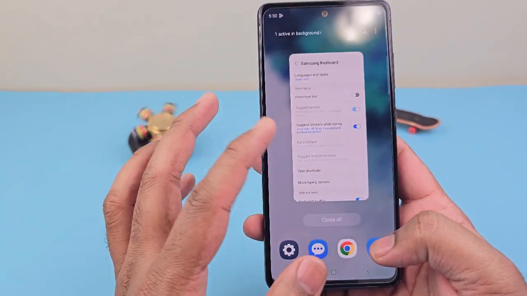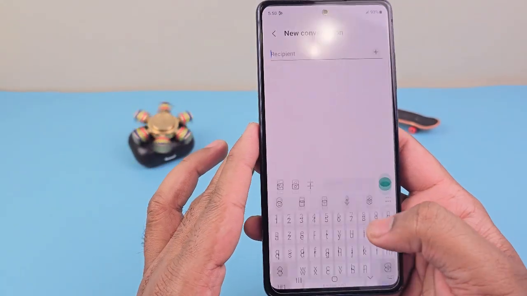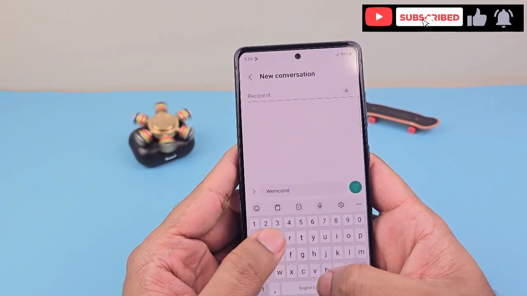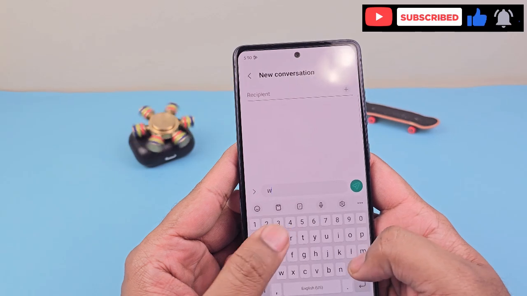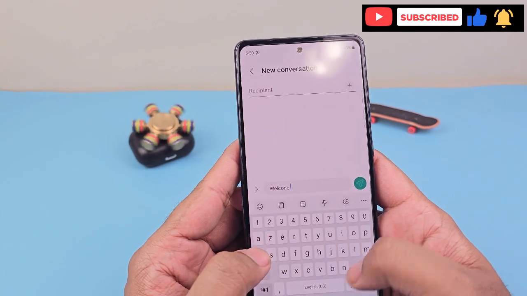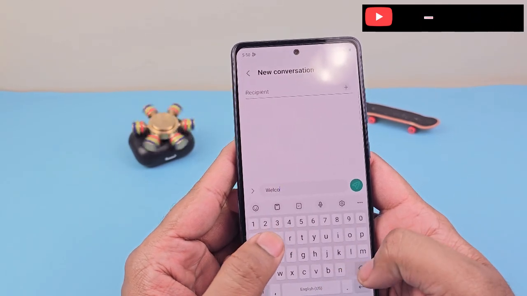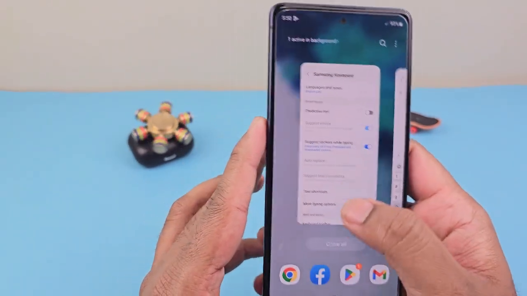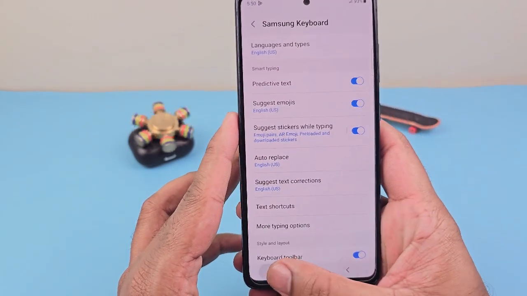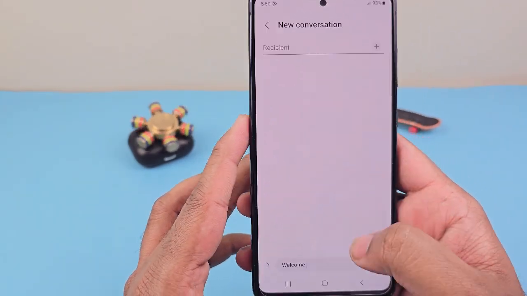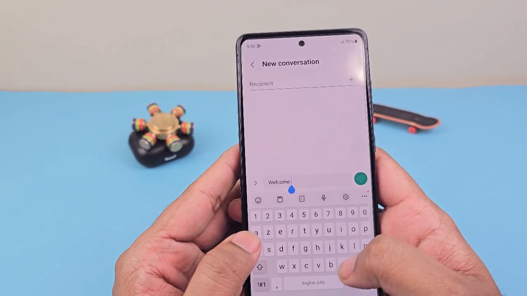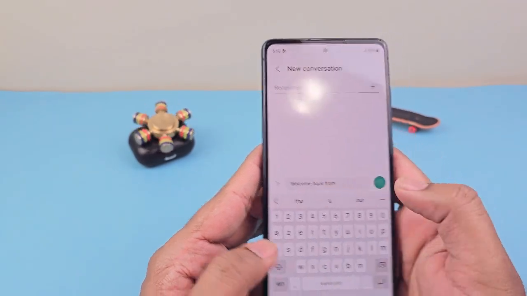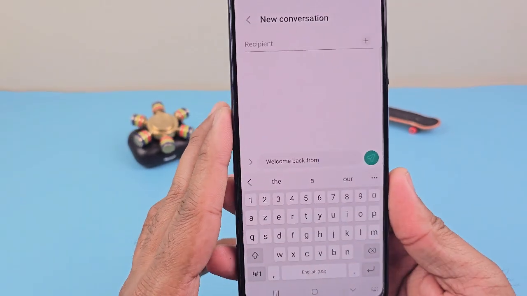So let's try with this thing again. Go here, type some new message. So let's say go with "welcome". See, it is not giving me anything, any predictive thing. When I turn it on, it will write "welcome back" from this. See, so if you want to turn it off and on, that's how it works.